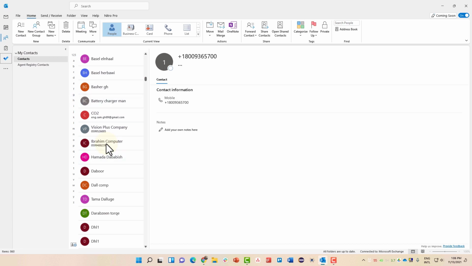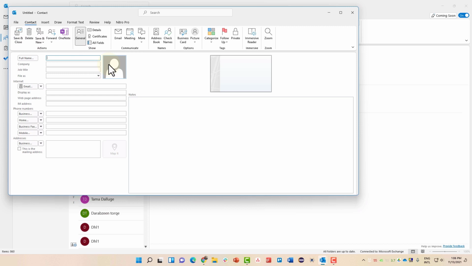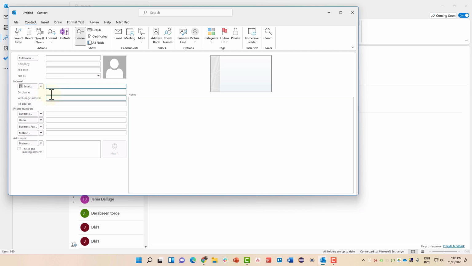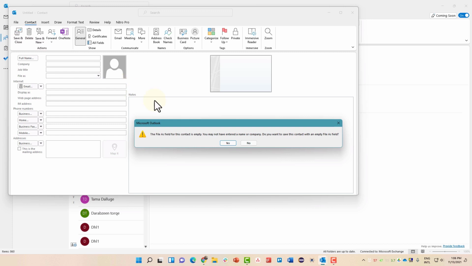Now, in order to add a new contact, you can simply hit the new contact button and you will get this window. You can choose the image, the full name, the email address, the display as name. If they have a website, you can add it here. Skype, you can add it here. You can add their fax number, their home address, and any other type of information. Once you are done, simply hit the save and close button.